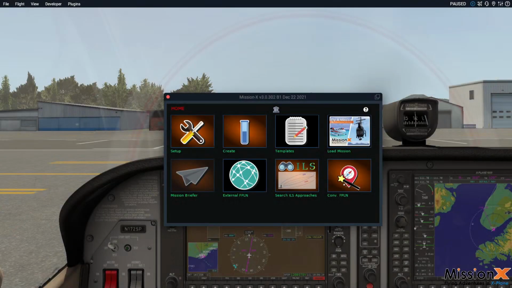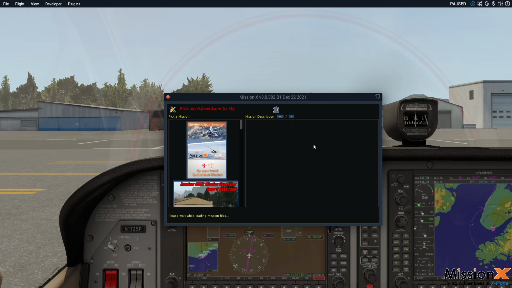Now that we have the flight plan generated for us, we can load the mission. It will be a random mission. So here is the image of the random mission generator. We can see the information we have entered. Let's click the load mission file. Everything is fine. Let's click on start.